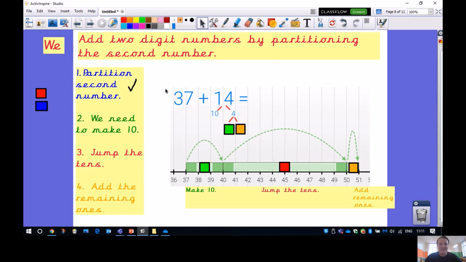Okay, so that's the first step done. Now we need to make 10. So when we make 10, we're making up the first number to the next 10s. What's the next 10 after 37? The next 10 is 40. 7 add what equals 10? I know my number bonds. 7 add 3 equals 10. I use 3 of the 4, and that leaves me with 1. I jump and make my 10.